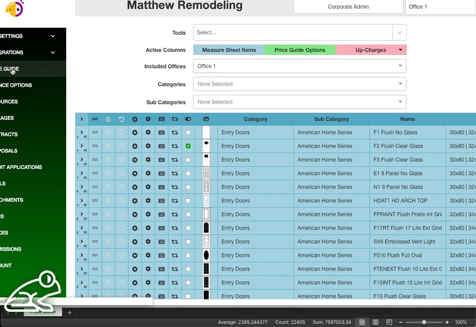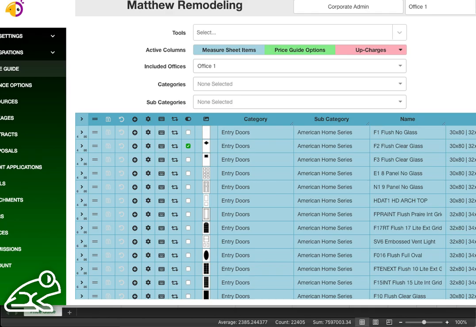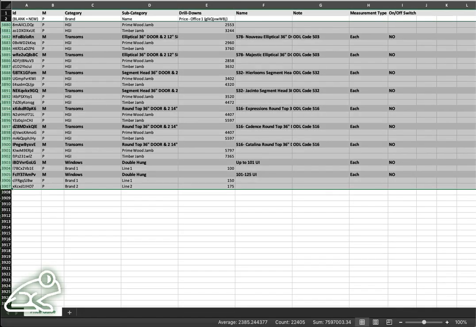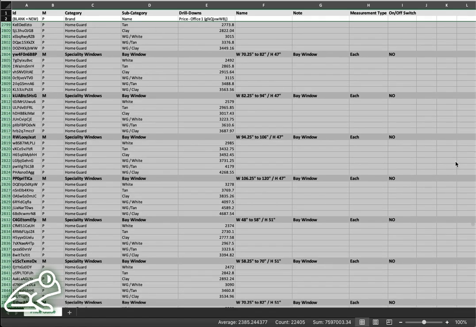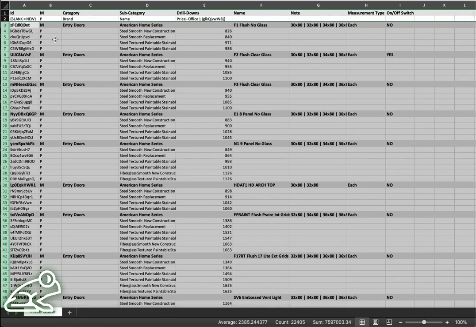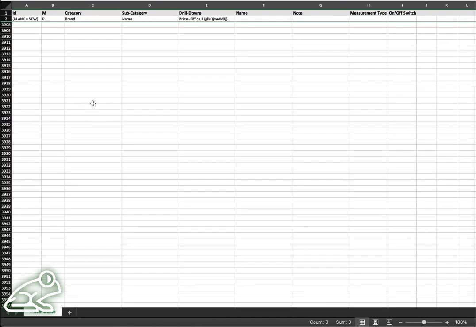We just click on price guide, make sure we're in our Office 1 and our products are appearing. We'll click the export price guide button, which will send an email to our account email that has been set up through Leap. And then we'll open that. Here we can see all of the products that have been entered prior. I'm just going to hide these.